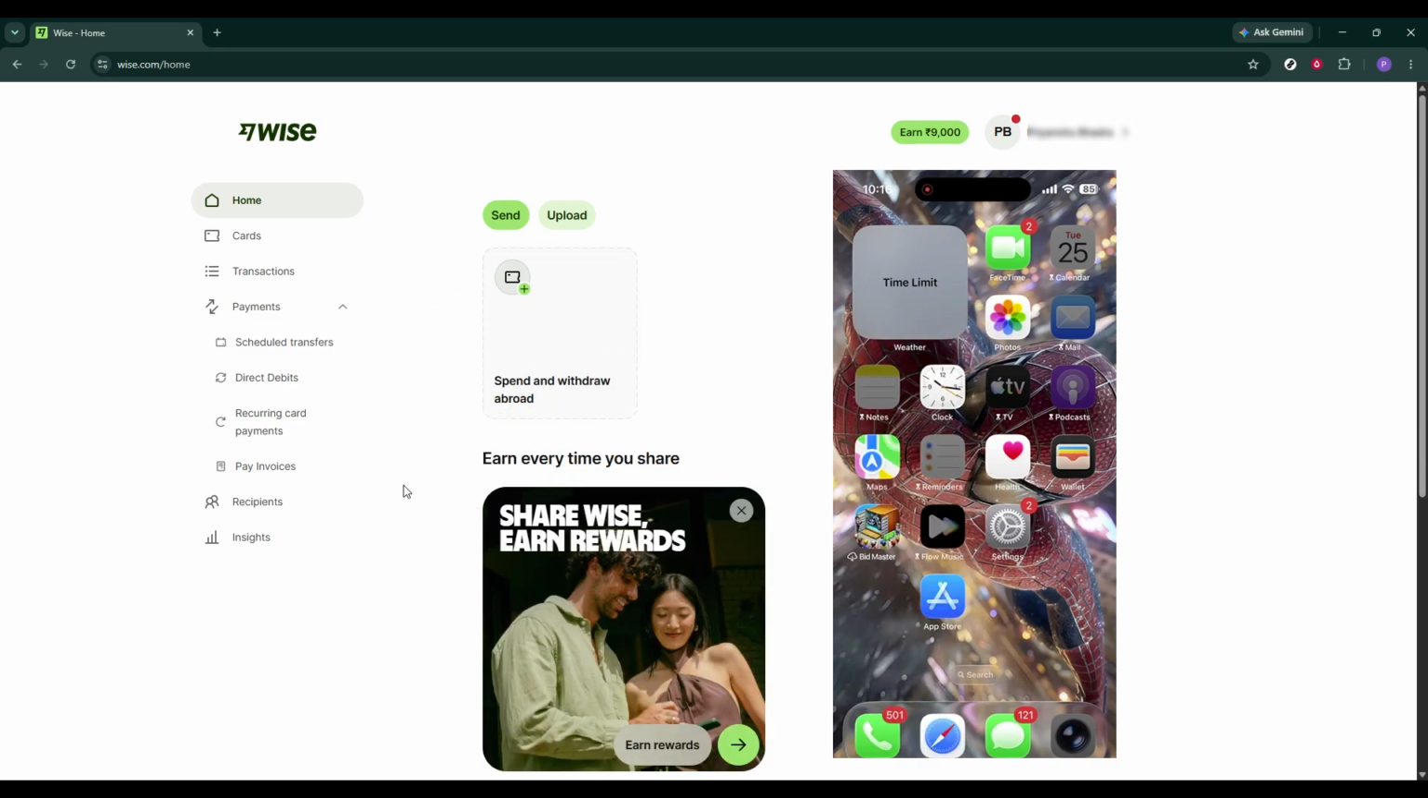Now, let's get started. The Wise app is an excellent tool for managing your finances, especially if you're dealing with multiple currencies. Whether you're sending money abroad or simply looking to manage your expenses better, this app has you covered. So, let's go through the process of downloading it step by step.